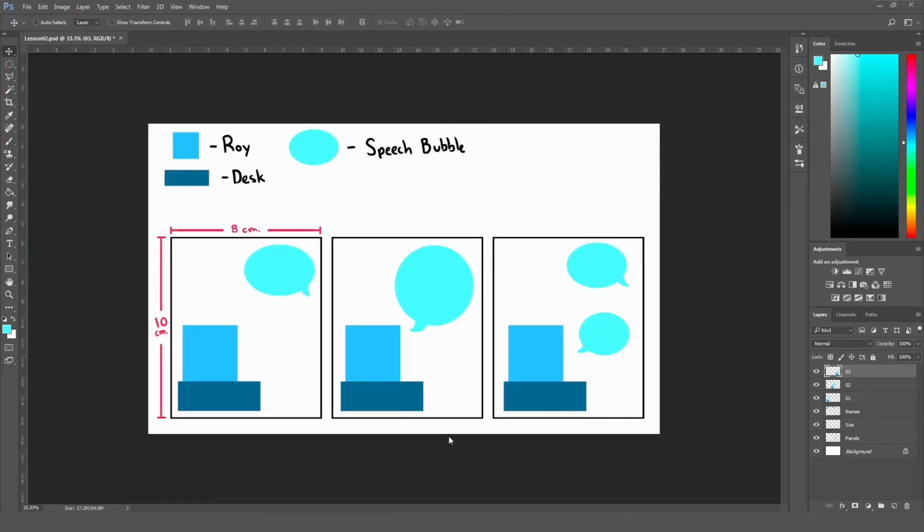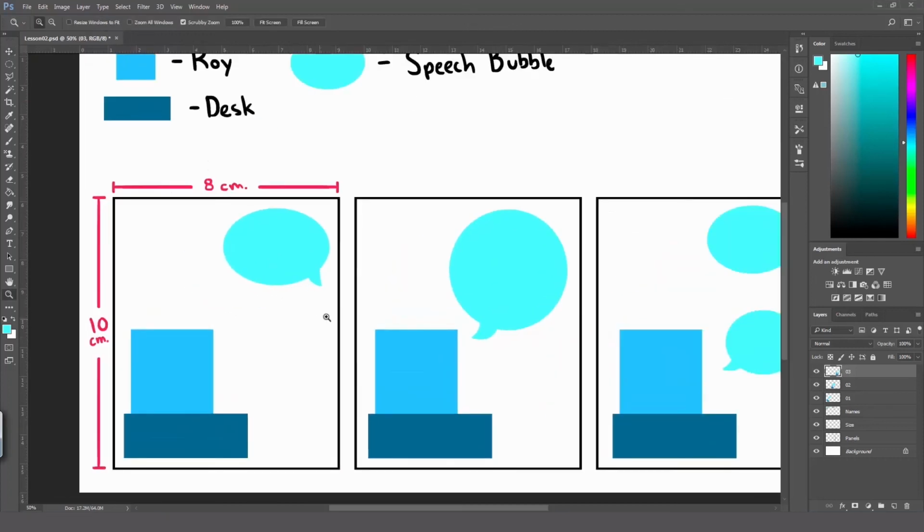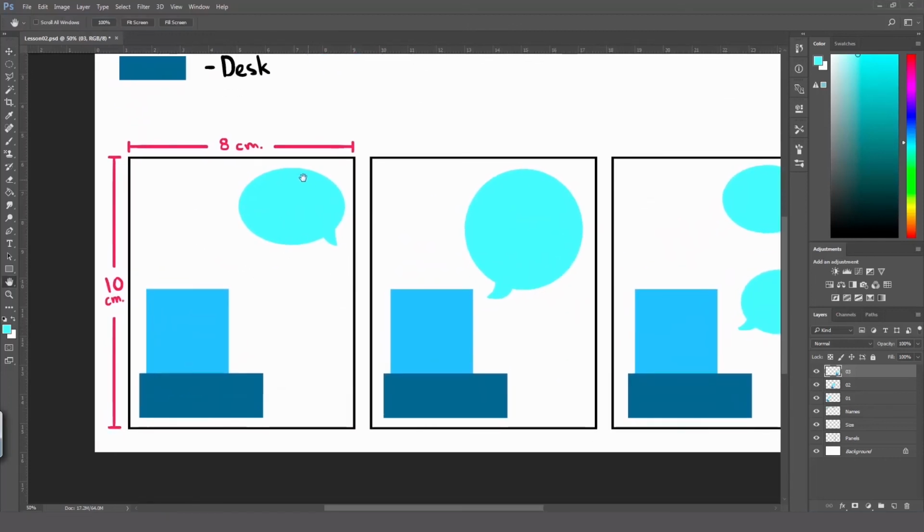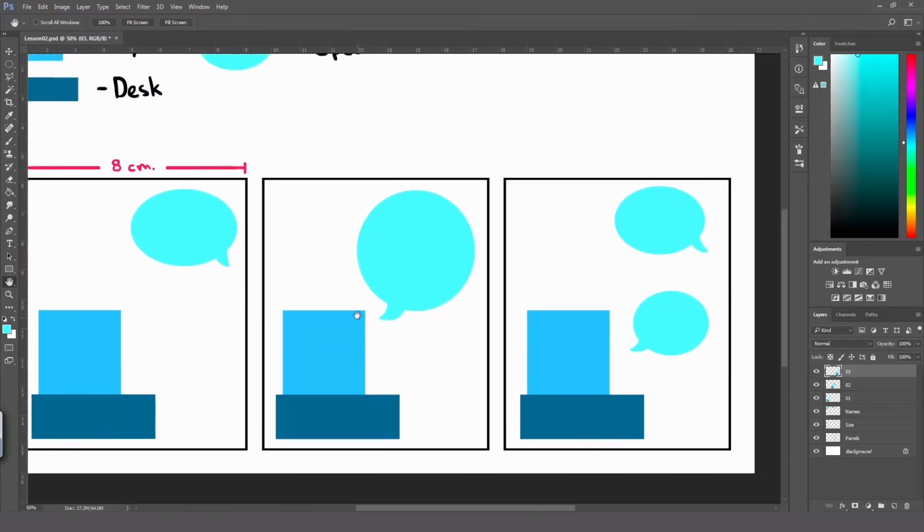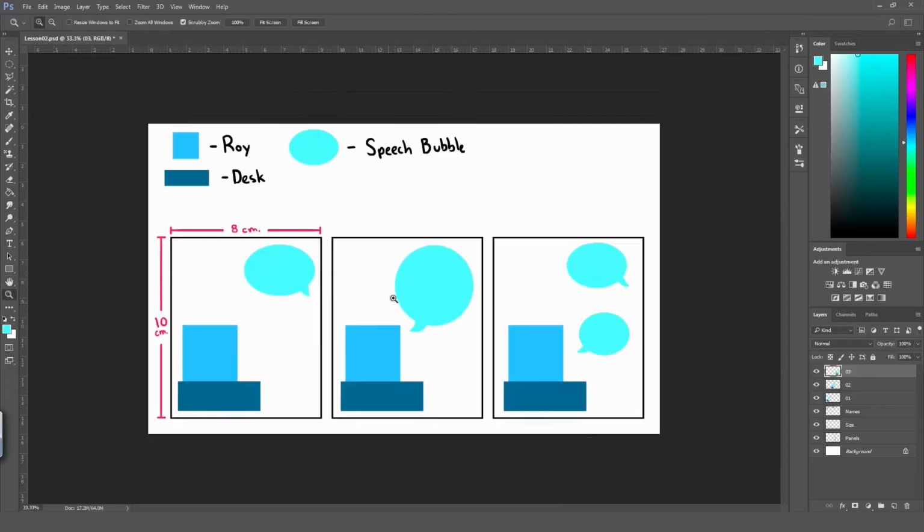Now we have the thumbnail that will help us create our comic strip. As you can see, this is like a little map so we can know where to put every element in place and everything is understandable. This is the end of this video.